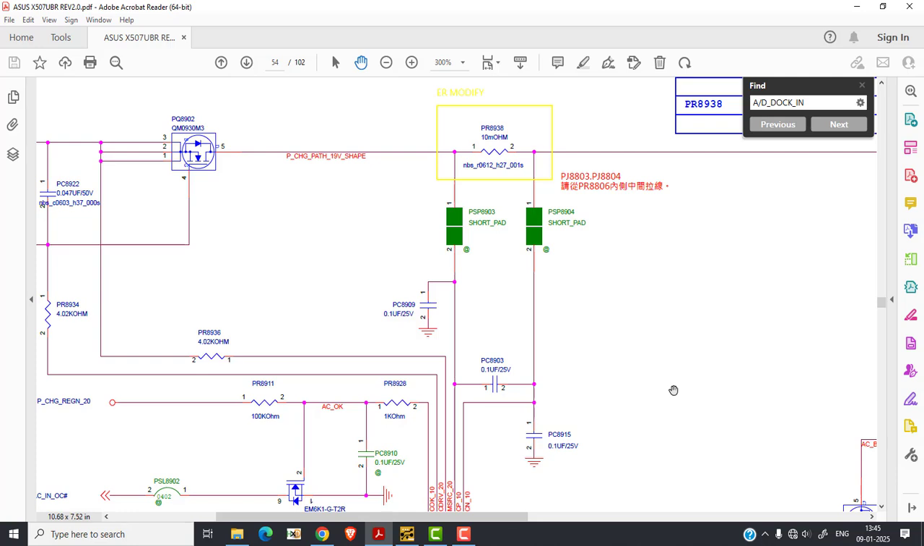So here is my current sensing resistor. The location is called PR8938. So here we have to check this voltage. Now the thing is, where will we find this resistor? The location number is PR8938. Okay, so the current sensing resistor location is PR8938, right? So we have to come to the board viewer.